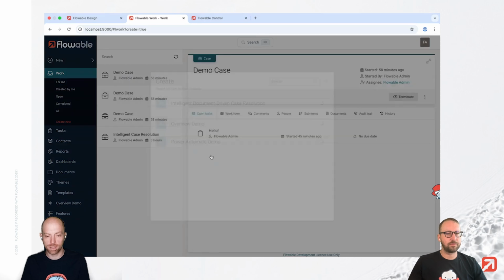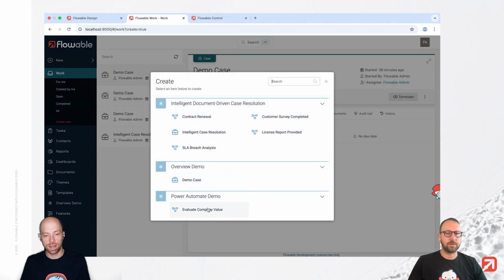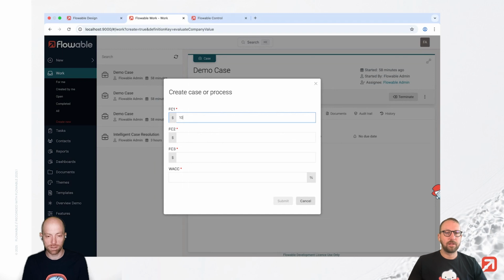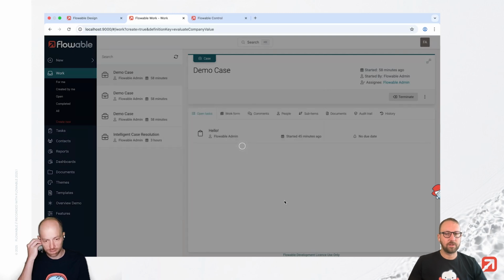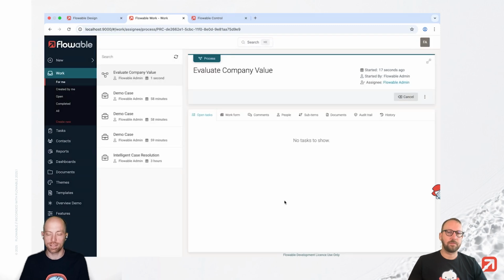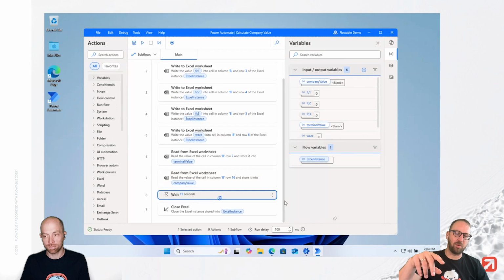So we can now start a new process. In here, we have the evaluate company value. We are entering a few different values in here, and then the weighted average capital cost. And now it is starting the execution. It reaches out to the Power Automate Cloud, which is then doing polling on the other side. Now it's started. I think the desktop is probably polling, right?